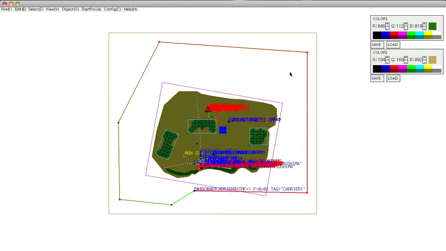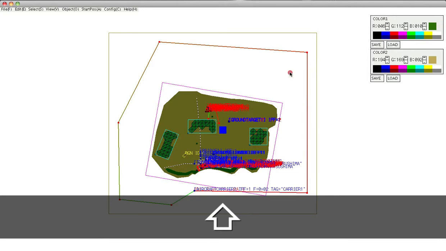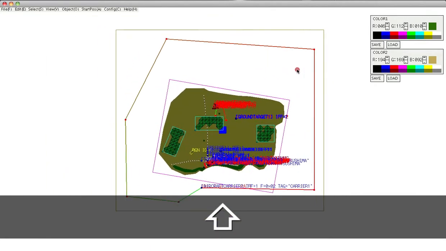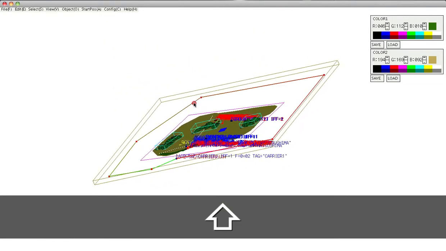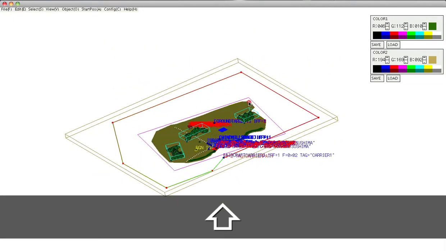So let's start off with translating. Just hold shift and click your left mouse button, and then you can drag your mouse around to move all around. To rotate, you're going to hit shift and then your right mouse button. You can see all the lovely 3D shapes there.